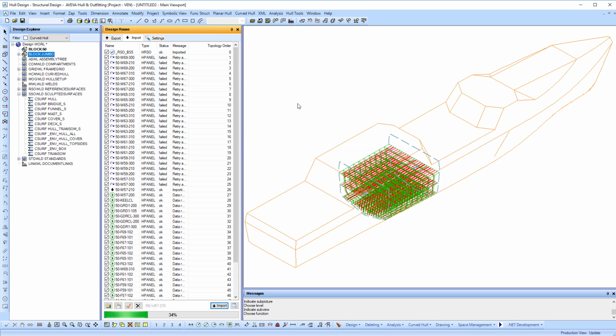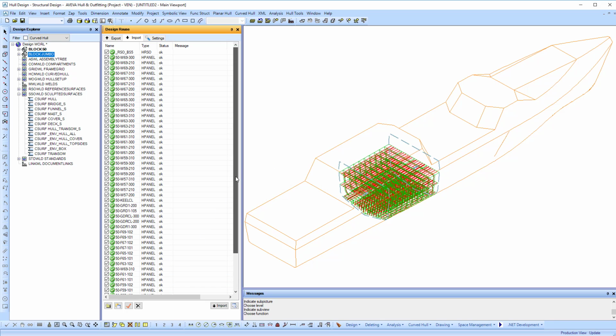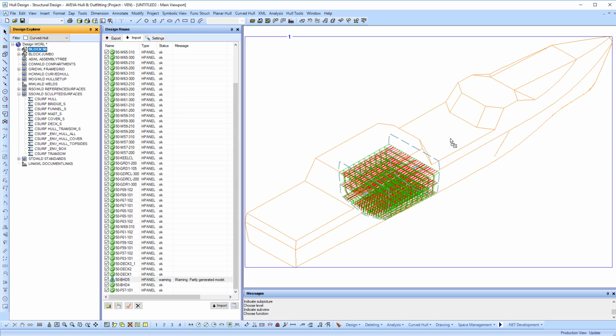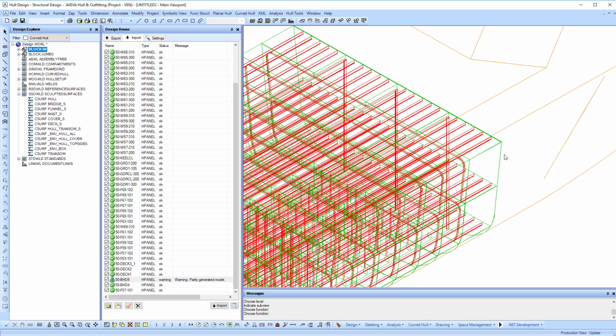So that process runs. This time we're expecting perhaps a failure. We're starting to move away from the original location of these panels. Okay, so we've successfully imported 53 items, but one has a warning. We need to check up on that. So it would seem some design rules haven't executed as we expected.